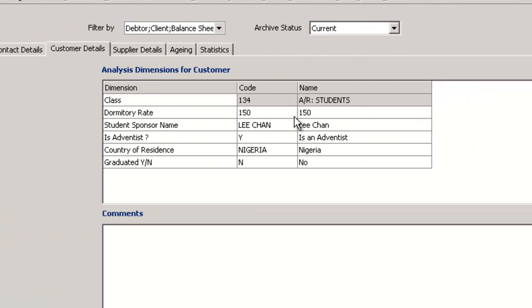In the middle of the screen, what we also have here is some account or customer analysis dimensions. Within the SDA data, we've been told, and it does seem to be true looking at the data that we have, that most branches seem to only have one analysis dimension set up. This dimension is called class, and students are all categorized with a 134 type. This is defined within Sun Systems and added to the contact record account.